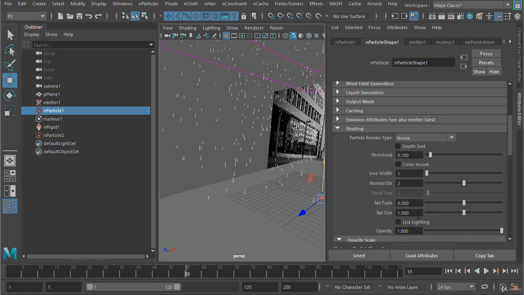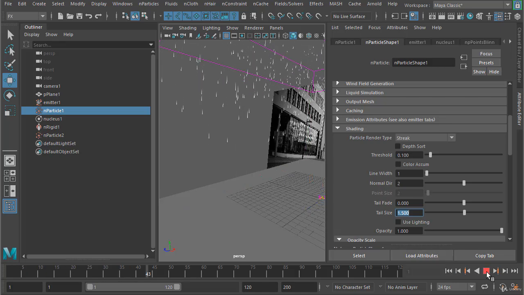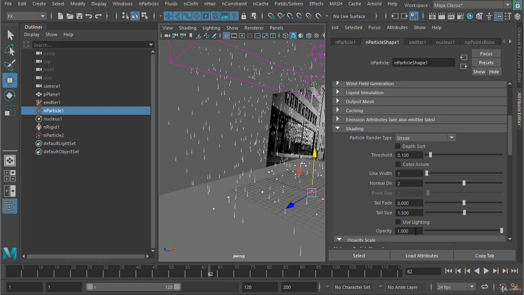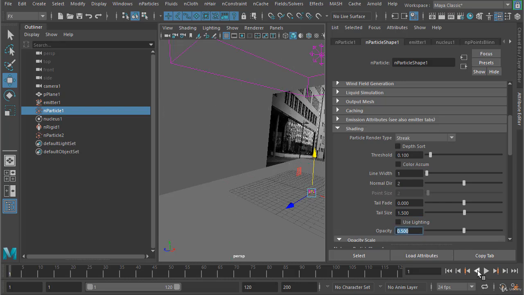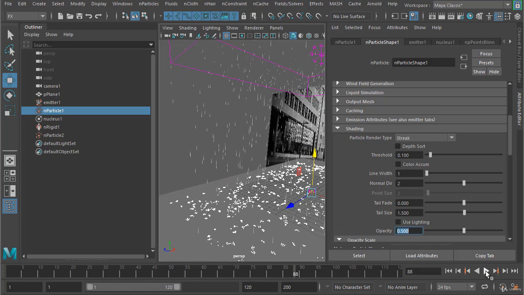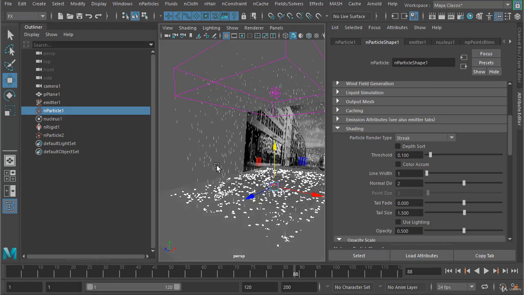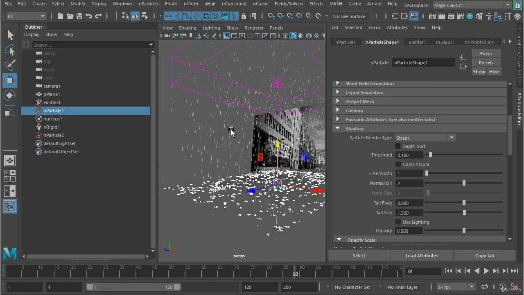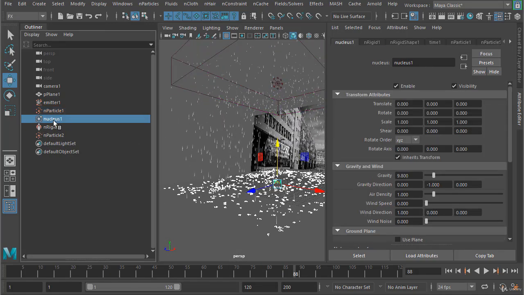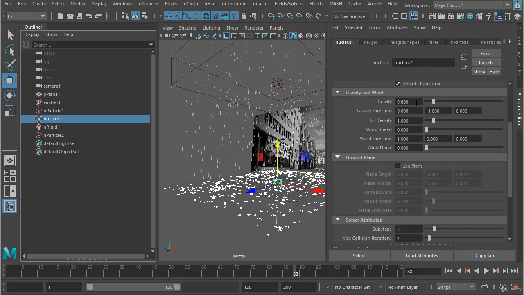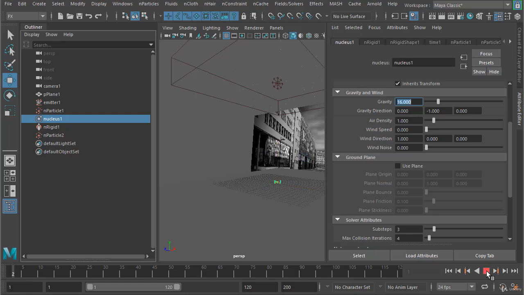So now this will give us some lines, okay? As you see, we can increase the line size by coming here and setting that to 1.5, for example. Okay. And let's decrease the opacity to 0.5. And let's see. Okay, great. And let's make the particles fall a little bit faster by going to the N particle, to the nucleus. And in the nucleus, I will increase the gravity to about 16. This will make the rain fall faster.